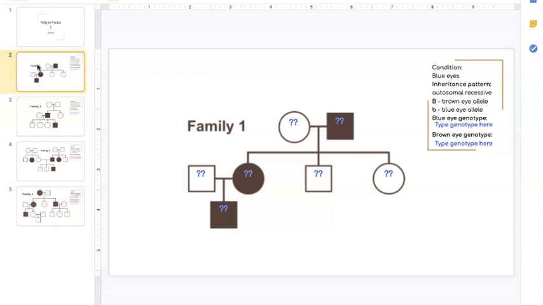And the first thing you'll want to do is read about the trait that this family is passing down. So in this case, it says the condition is blue eyes and the inheritance pattern is autosomal recessive. And then it tells you what symbols you'll be using for these different alleles. So a brown eye allele is a capital B, and a blue eye allele is a lowercase b.